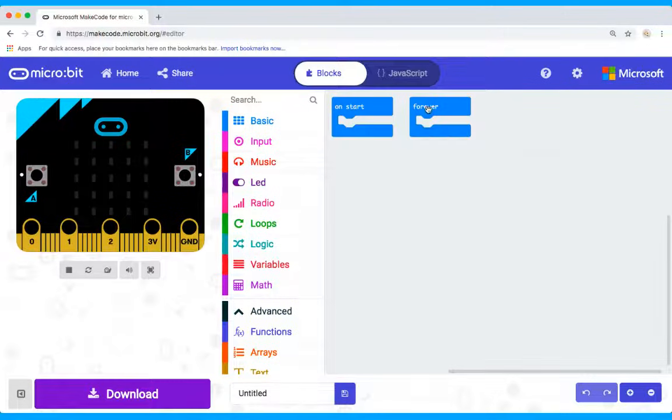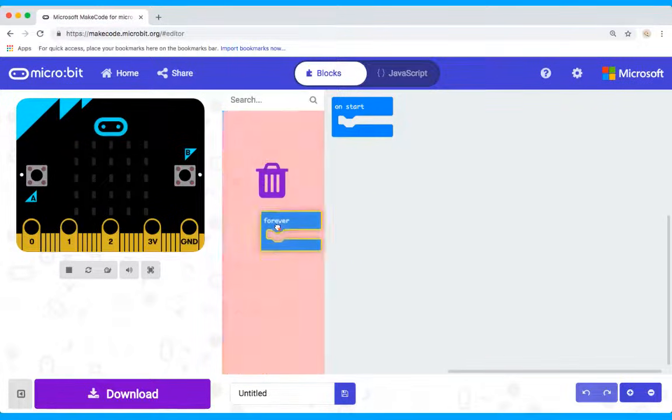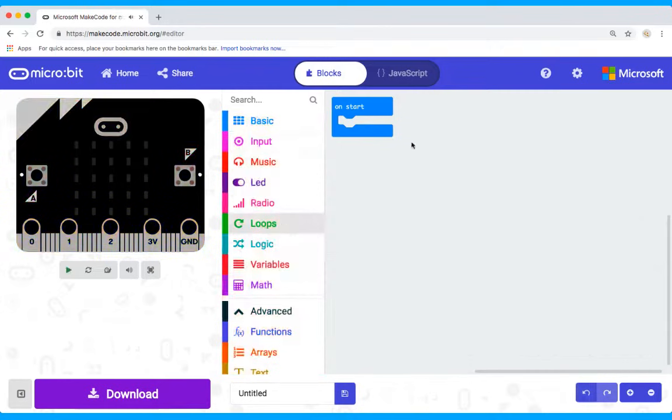Now, right now, for my A and B button, we don't need these blocks, so I will get rid of them. And as you see, I drag them into the middle section, and there's a bin appearing. So that means it erases the blocks. You can also right-click and select Delete Block to get rid of the on start block.